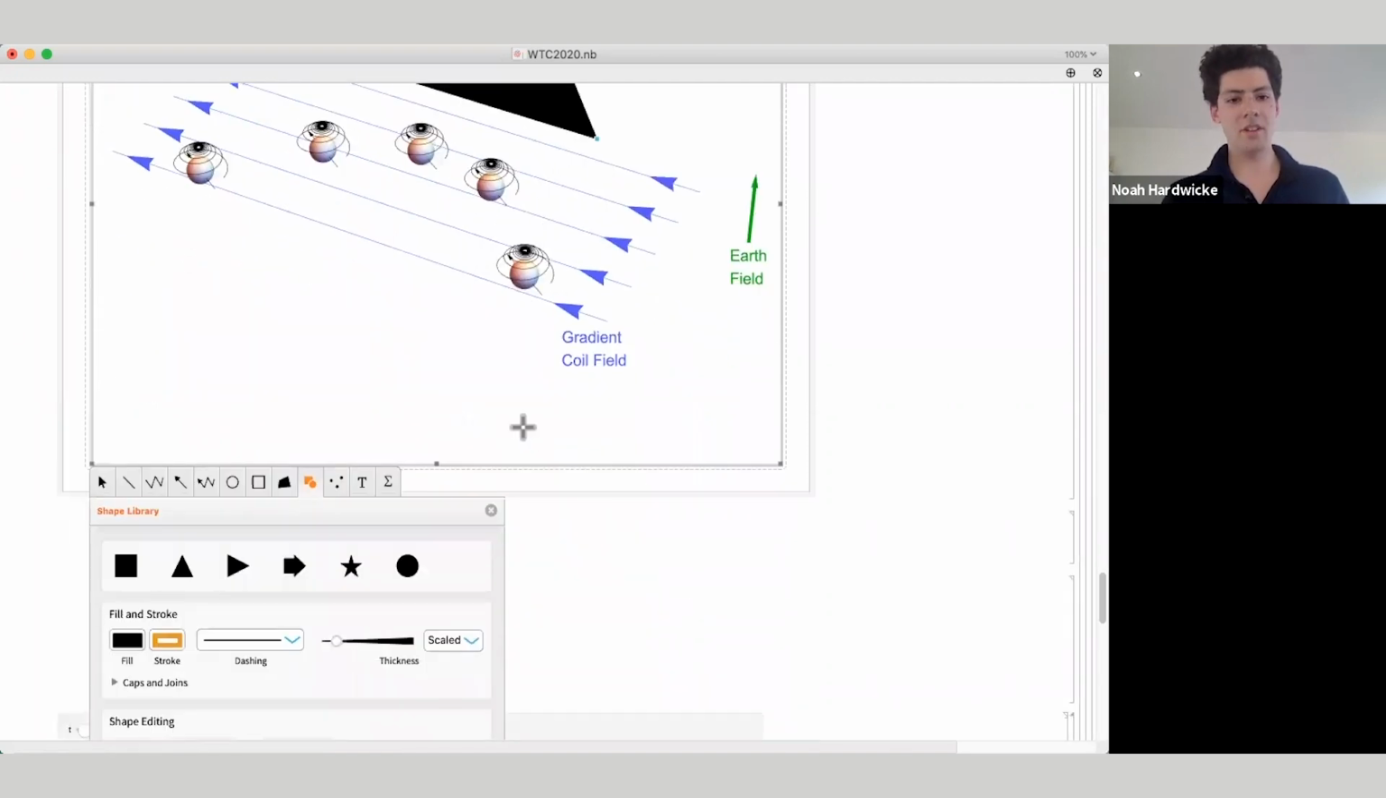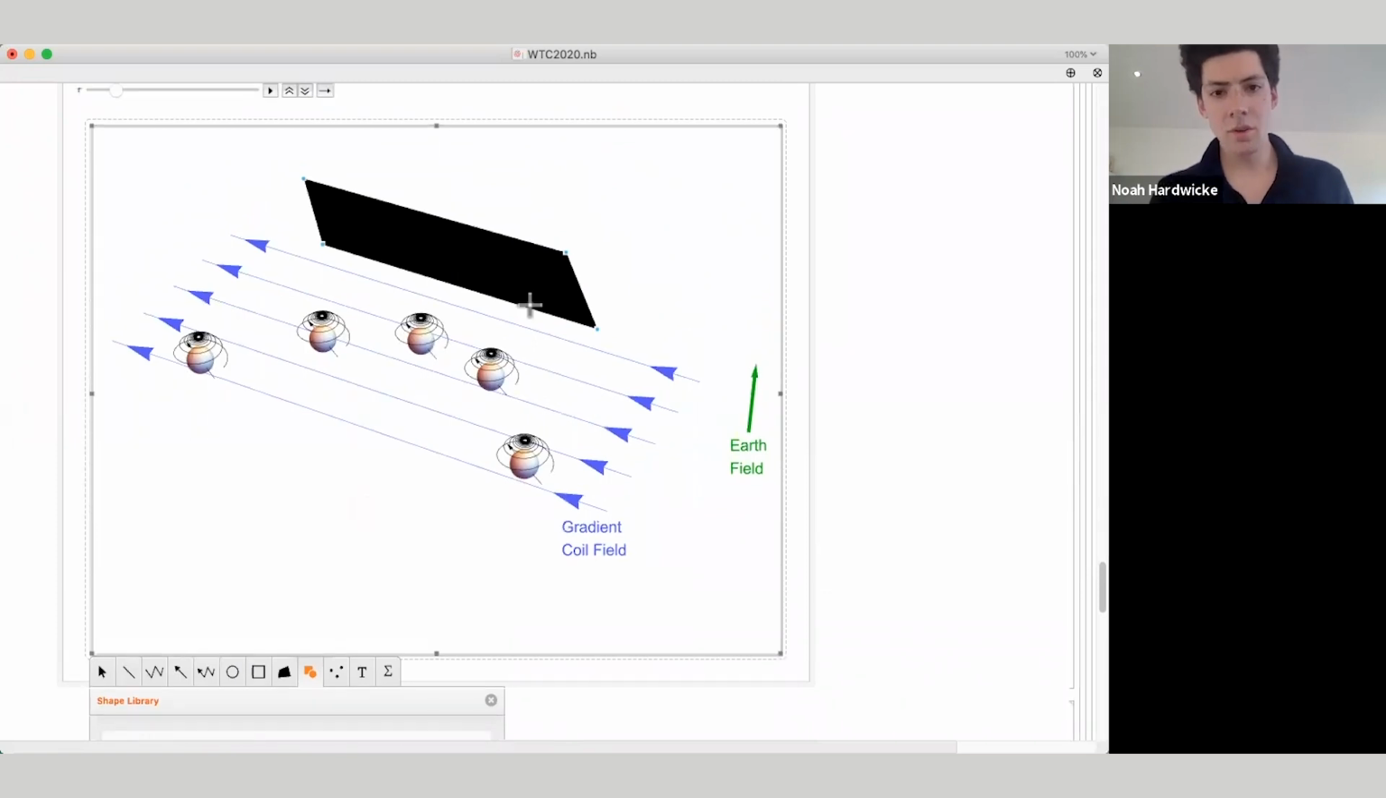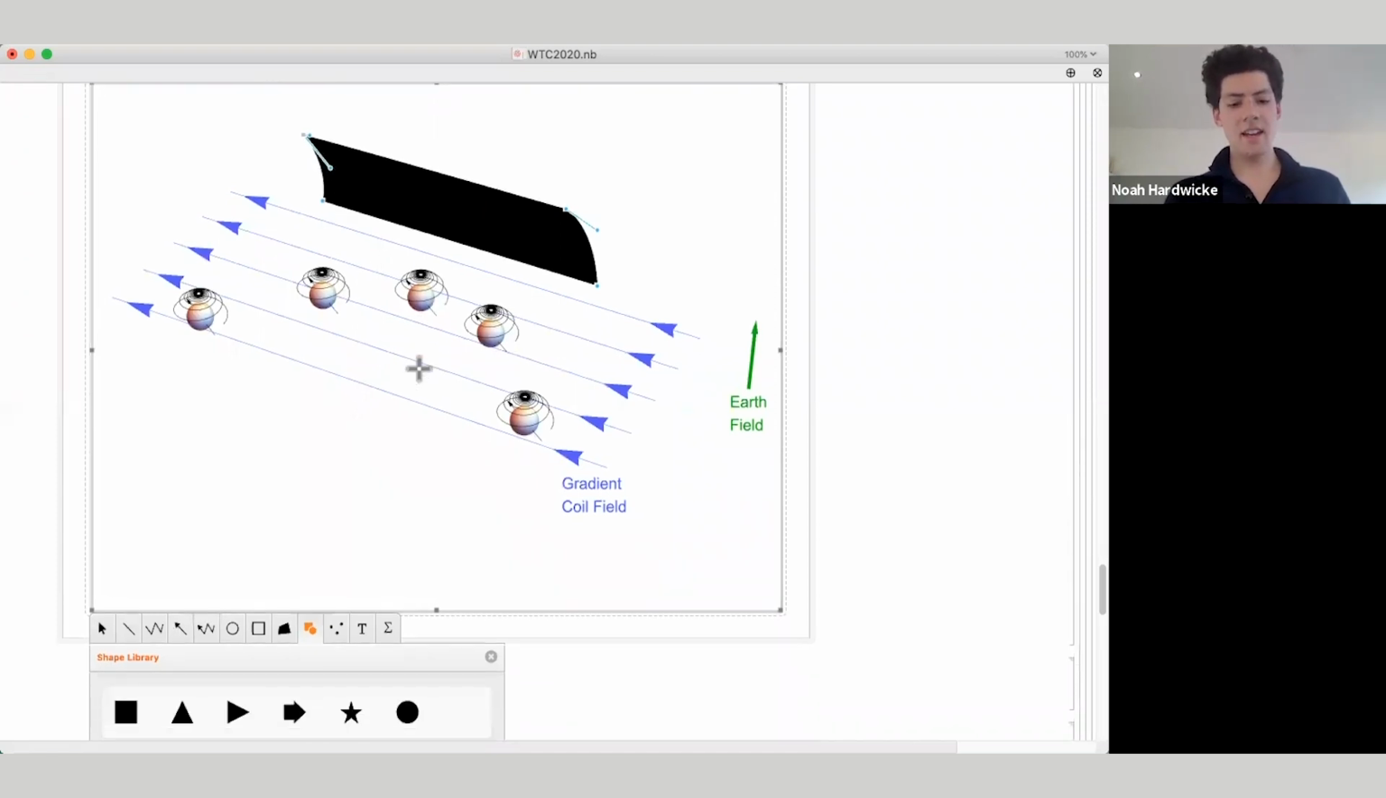And then I'm going to use the curvature tool here to curve this, so it's looking sort of like the edge of a coil. And I'm going to do the same here. That's the wrong control point. I'm going to do the same here as well. There we go. Yeah, I'm happy with that.